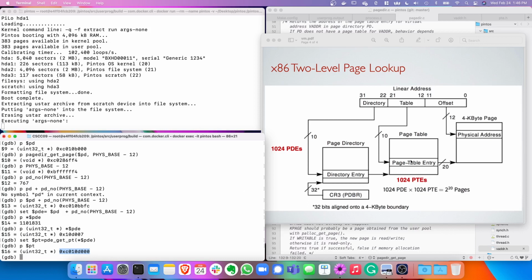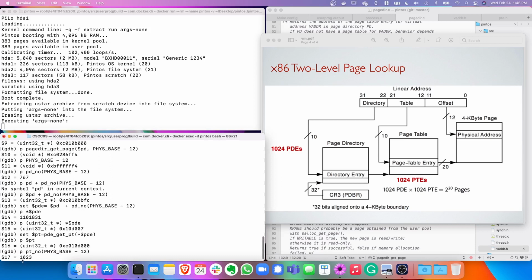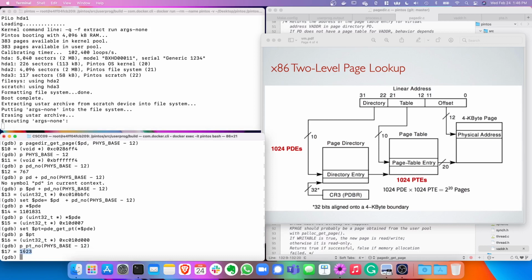Then I can do a lookup, but again I need the index, and the index is going to be given by all the bits between 21 and 12. What are those bits? I'm going to use a function called page table number of the same virtual address, and that's going to give me the index. So now I can do the same thing: a lookup inside this page table.